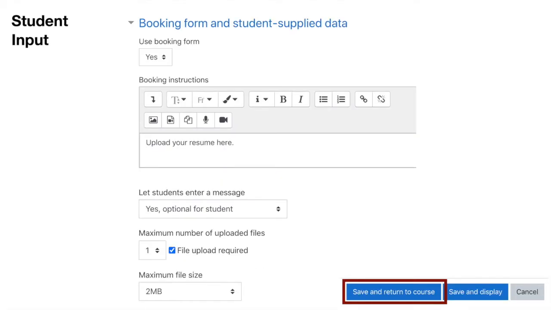On the same page, if you scroll down, you can select whether the booking form is optional or not. So I've selected yes. I've asked the students here to upload their resume, and I've made it optional whether they leave a message with the booking form. I want one file, obviously, with their resume on it, and a maximum file size of 2 megabytes.